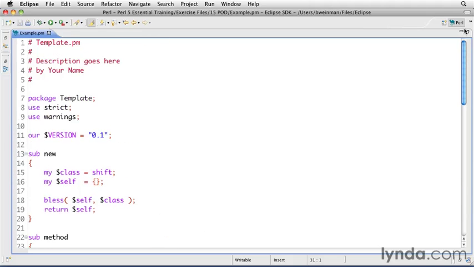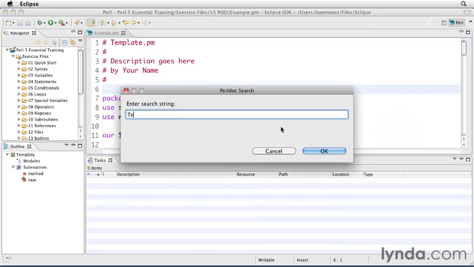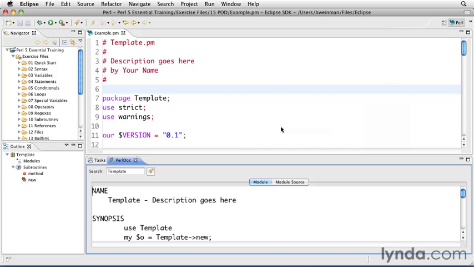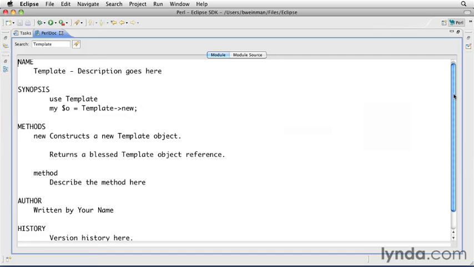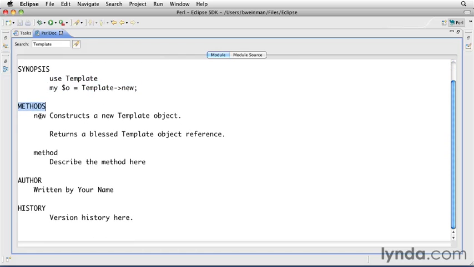So let's take a look at what this looks like in the Perl doc processor and type in template, and that'll go ahead and bring up the documentation for this module. Maximize that so you can see it, and that's what the documentation looks like. It's common to use this format. You have name, and then you give the name and a single dash and a 1-line description. Synopsis is used for how the code is used, and then methods for the different methods in the module.